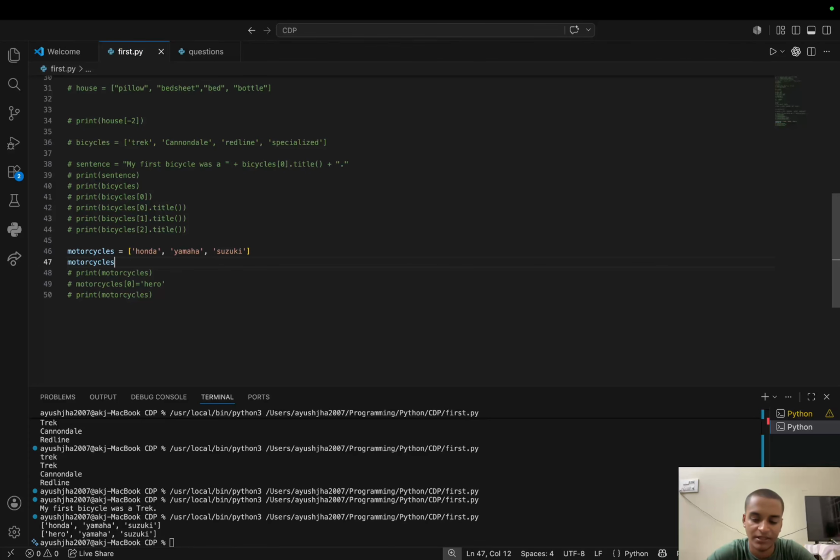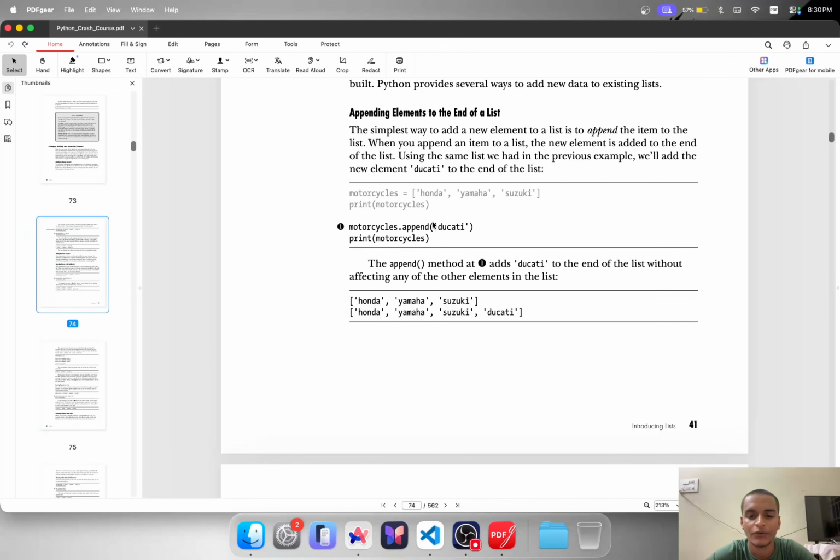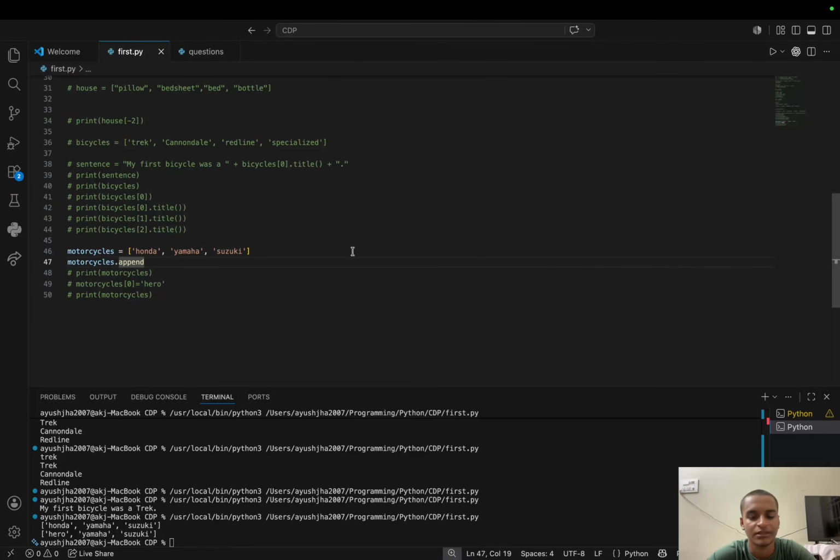The list name, then dot append, and then whatever you are adding, in inverted commas. I want to add BMW. Sorry. I want to add BMW. Okay. So now I want to print this motorcycle.